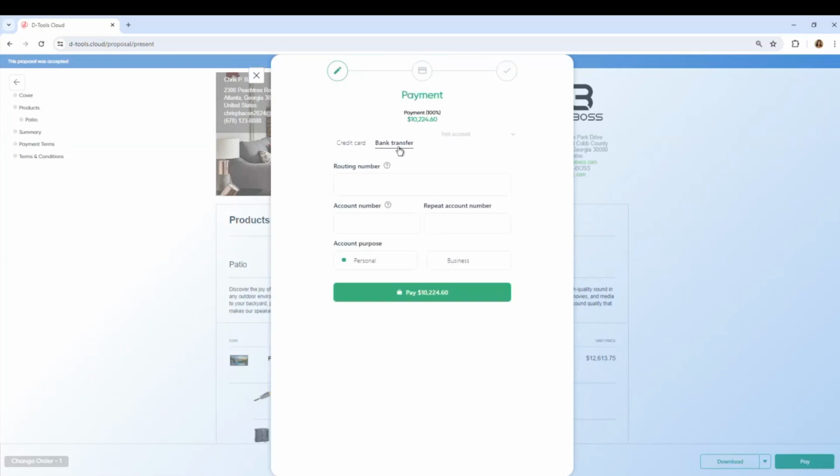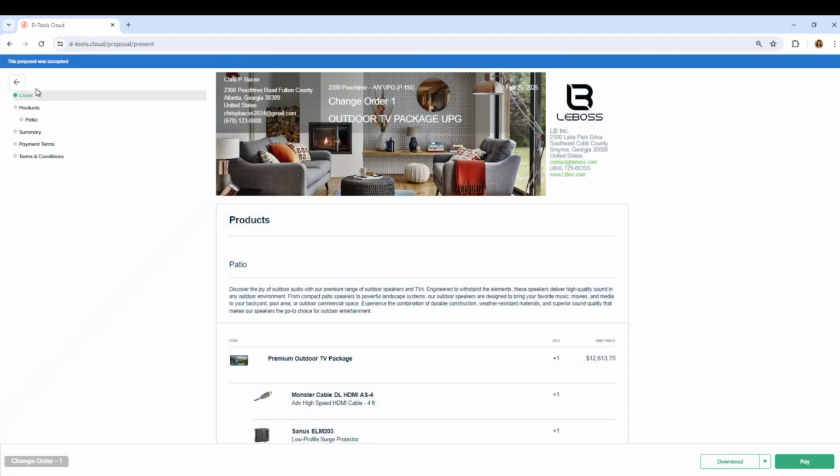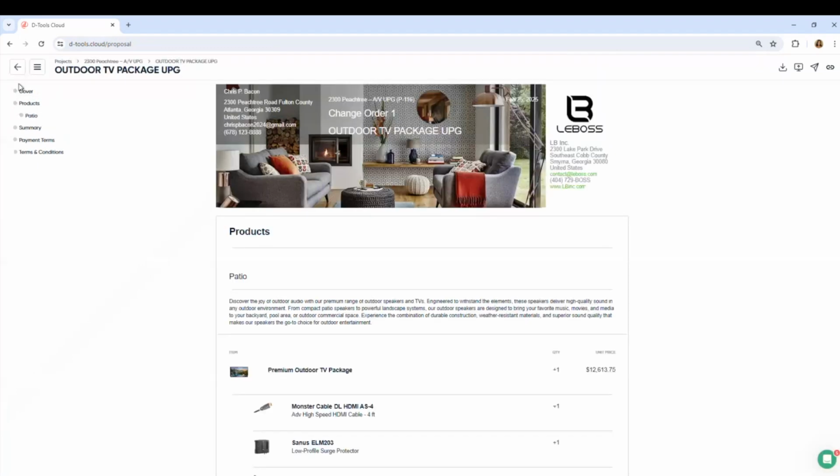All right, he can pop in his bank information or his credit card. And he will have to pay that $306 convenience fee, right? I'm not going to eat that, but I'm not going to pay this for him. So I'm going to go ahead and exit here, and let's take a step back.